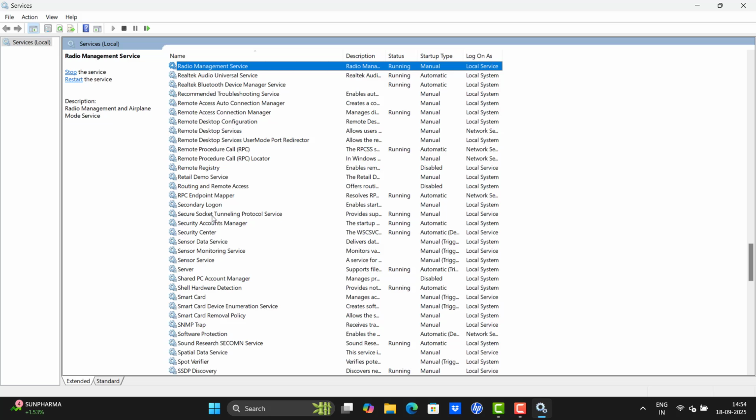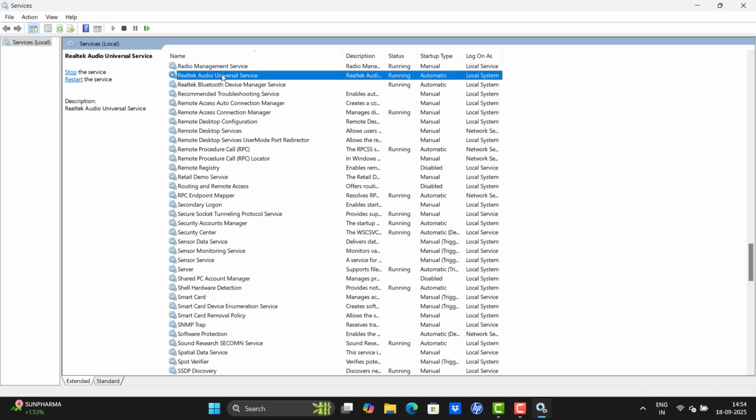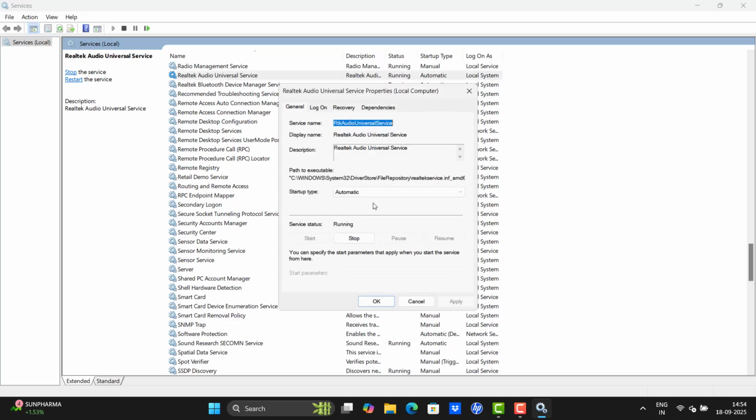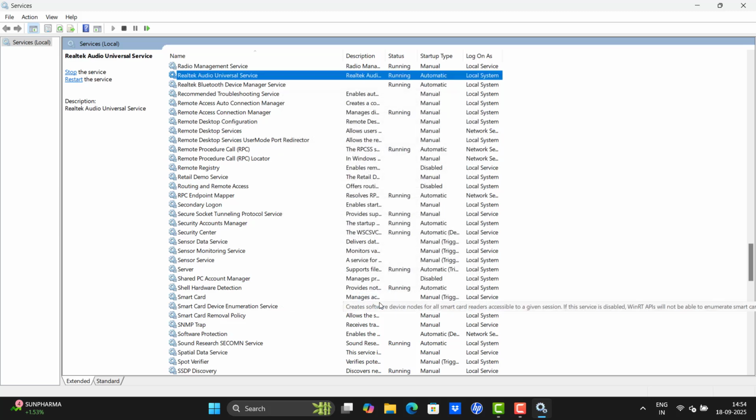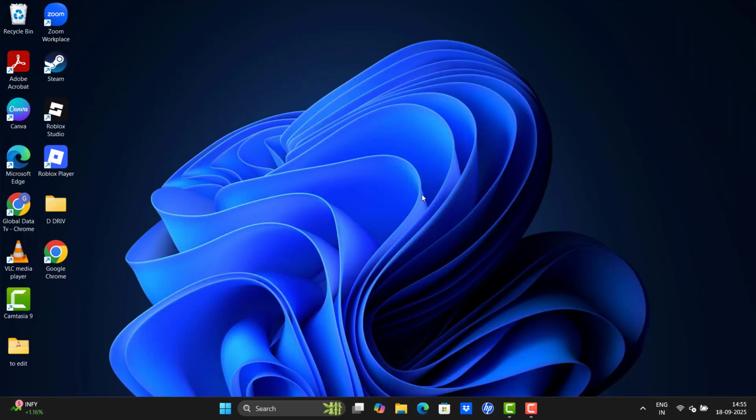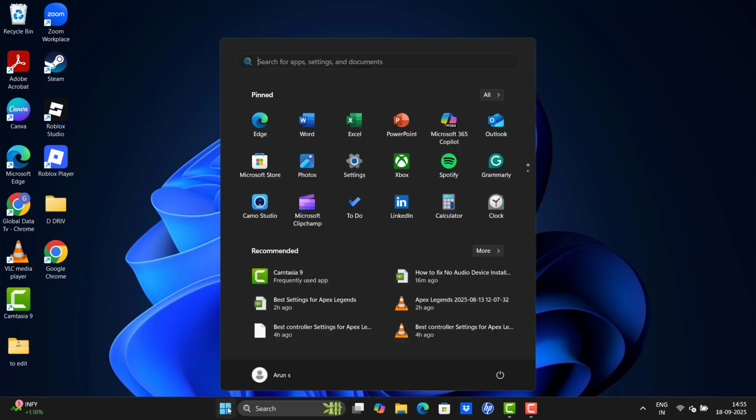Also try to find Realtek. If you don't have any Realtek, it doesn't matter, just leave it. If you do, set it to automatic too, same as before, apply and OK, and check whether the problem is solved or not. If not, just try the next step. In most cases the error will be solved. If not, try the next step.